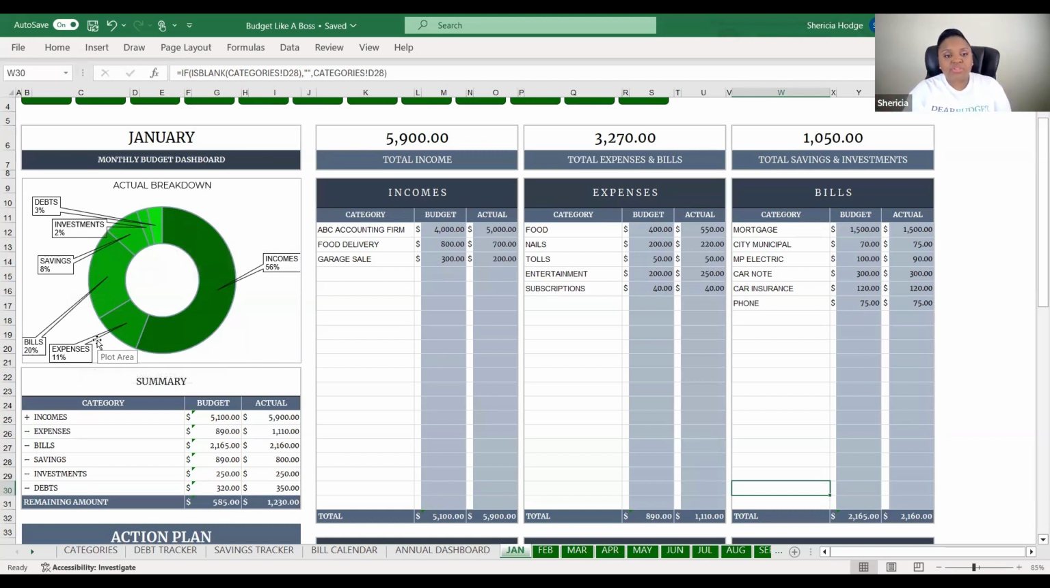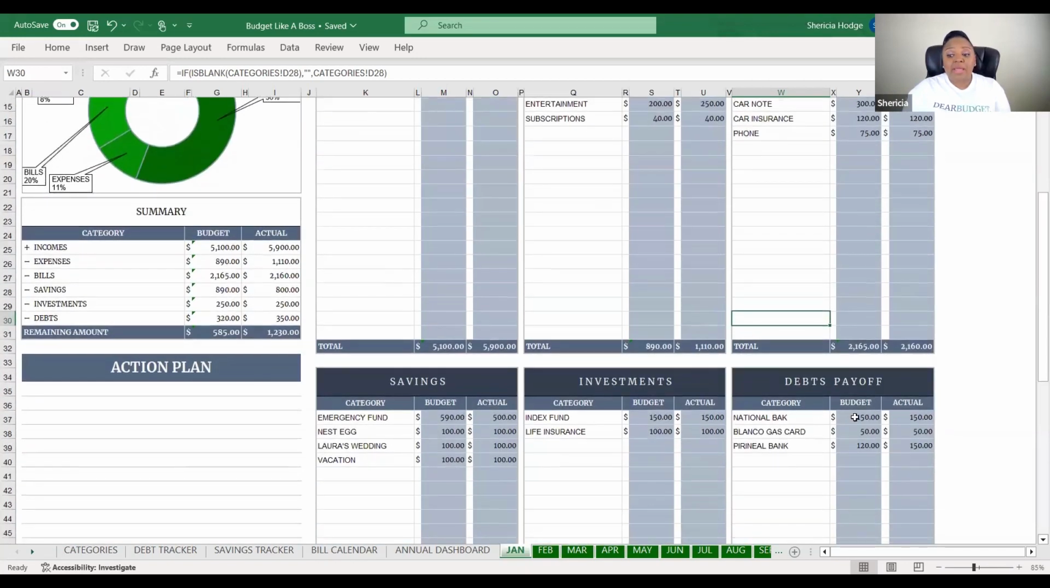What does this tell you? So this tells you in Lisa's case that she can go ahead and put more money into the things that are valuable to her, right? So obviously her retirement fund, she can increase that. She can increase her savings every month. She can definitely increase how much she's paying toward her debt every month, right?